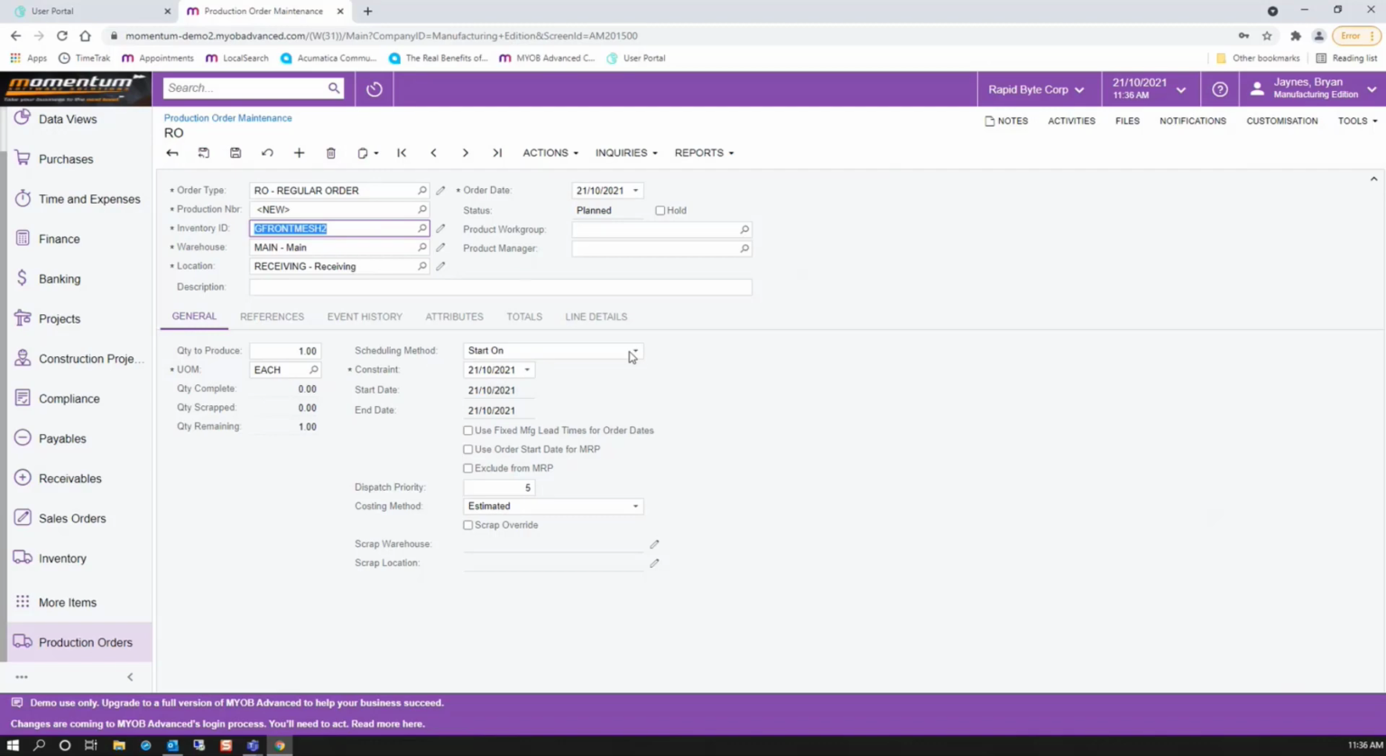For the scheduling, I can either have start on or finish on particular dates. So start on or finish on the 21st. Let's say I'm starting today, the 21st. I can say use lead times, MRP, etc. Determine the scrap warehouse and so on. Let's just save that one. Now we've got production order number 81 in the system, still sitting at planned.